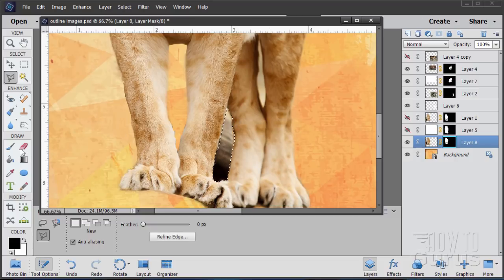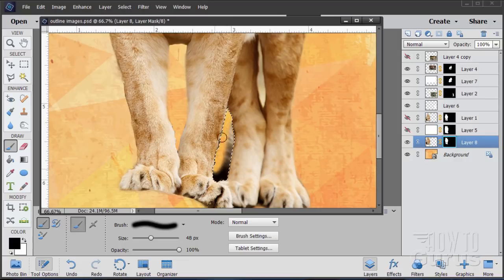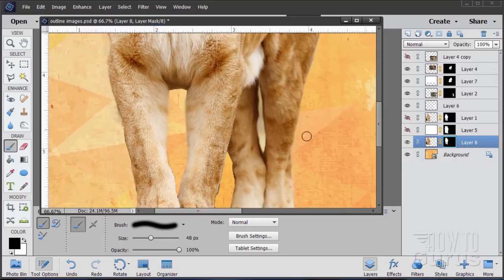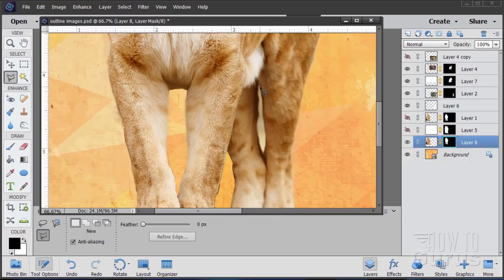Okay, there we go. Back to our paintbrush, and then quickly paint in black. Again, on the layer mask, takes care of that. Select, deselect, and let's get our final section right up here. Back to our polygonal lasso tool, and let's go ahead and do this little bit as well.